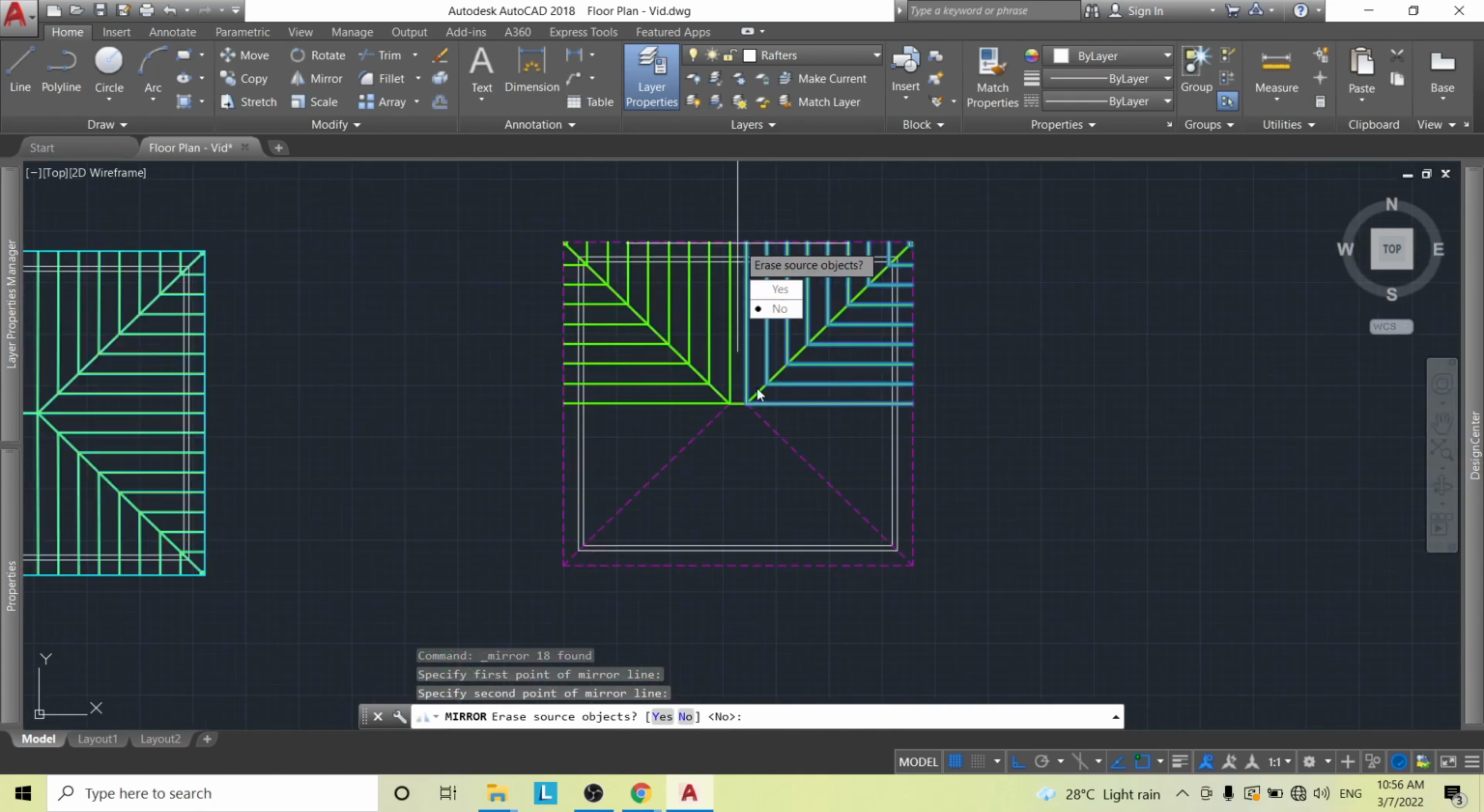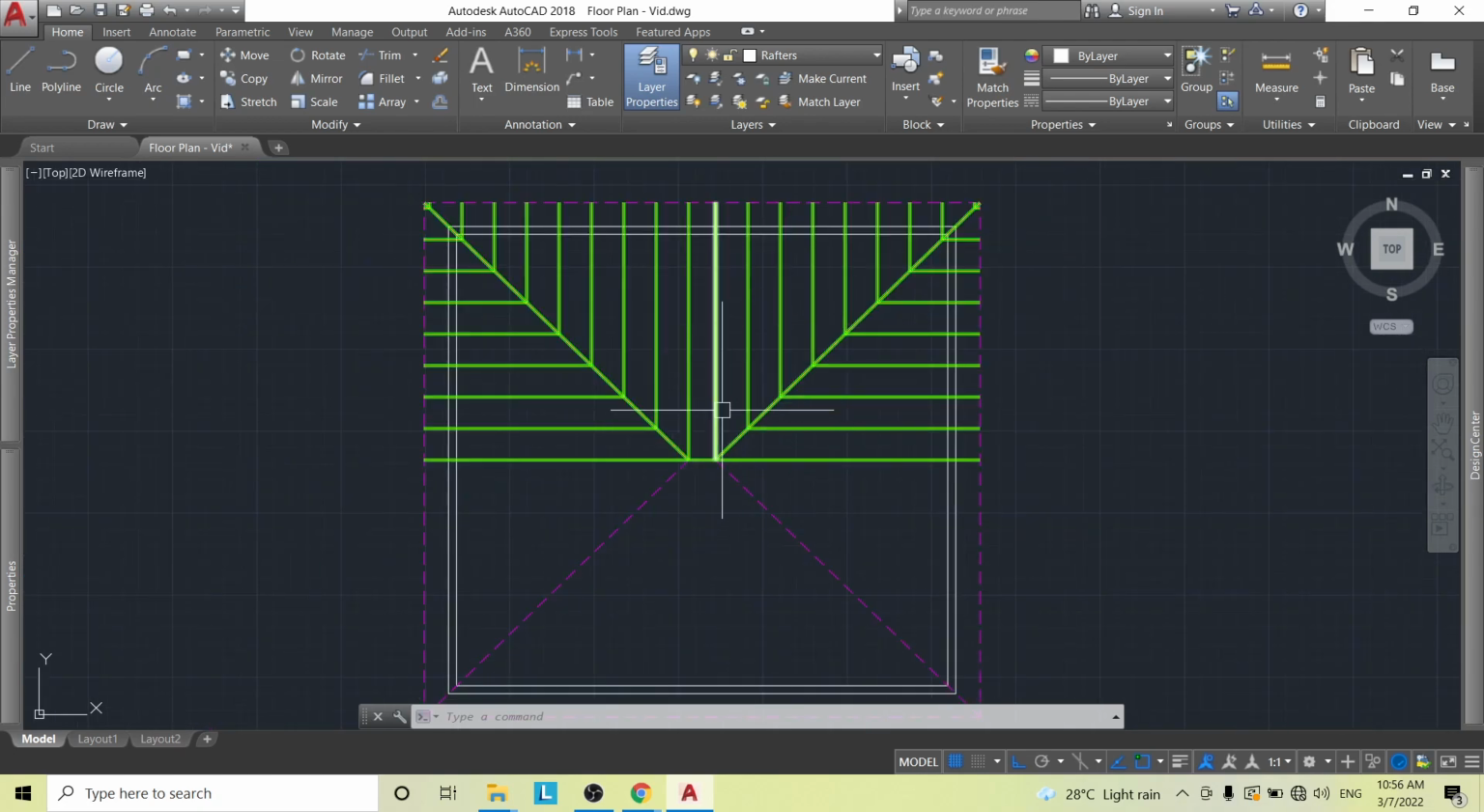Now it's basically copied it over there. Now it's asking me, do I want to erase the source? This is the source. I don't want to erase it. I want to keep it, so I hit no. So it keeps two of them. Now the next thing we need to do is the same thing. We mirror all these lines above here and mirror them below to the ones below.